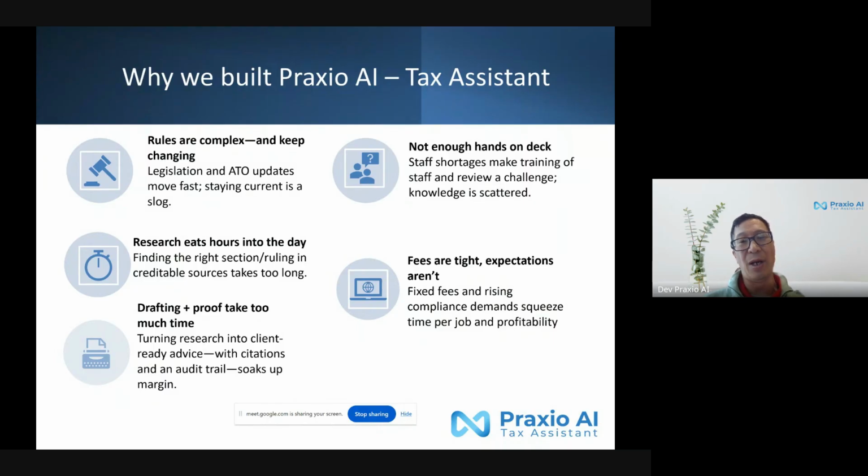The other thing that people tell us a lot about is staff shortages. With more compliance and more complexity, training staff is becoming more and more difficult, and reviewing work sometimes becomes a bit of a bottleneck, because the knowledge is also scattered, it's not all in one place. So all of this makes managing a practice more and more difficult.